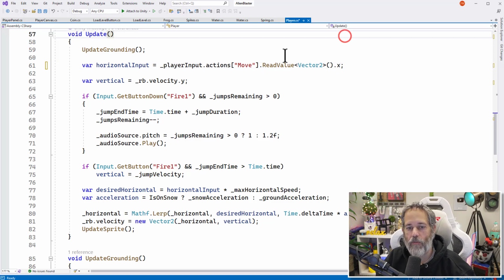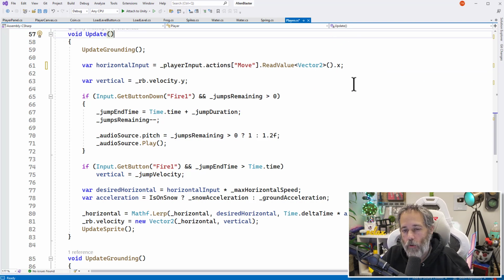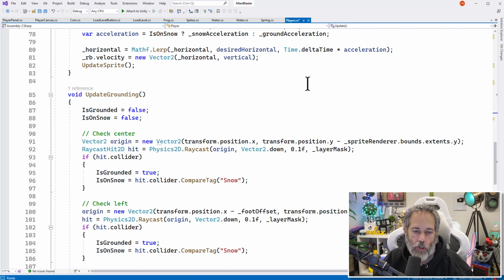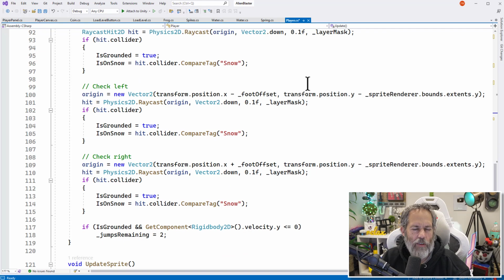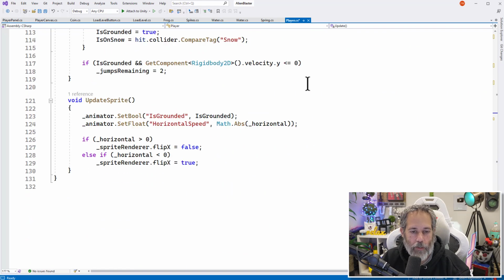Now we could save this vector off if we want to use the Y later, but right now we're not going to because we're not using it, and it would just be extra code that would be extra confusion. So now we've got our move value read from the vector. Let's go down and check the other two spots where we read our input, from the new input system, from the player input.